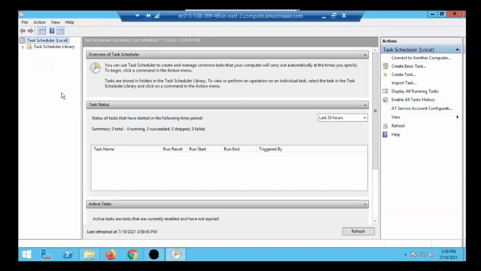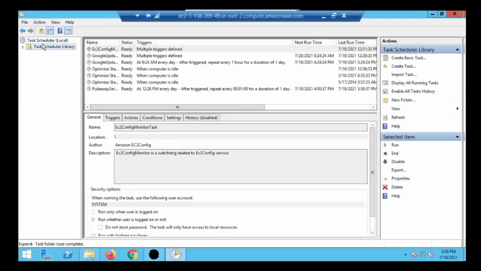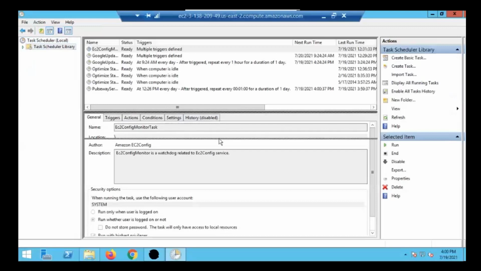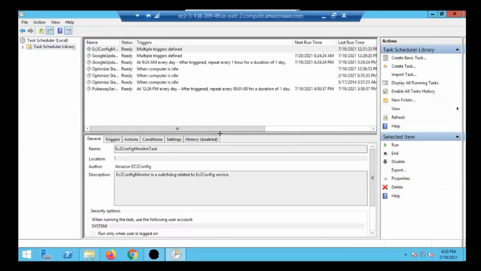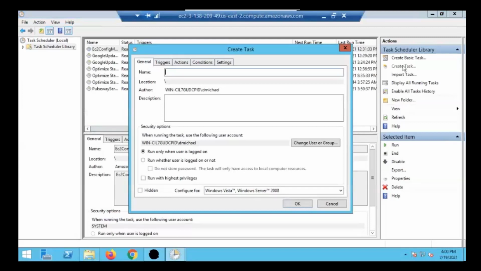All right, and in here, you'll see on the left this navigation bar, and you'll want to click on this task scheduler library and not the local. And here you'll see any tasks that are assigned that are run by your account on this server, and we'll want to add a new task. So in this case, we're going to create the task by clicking over here on create task.